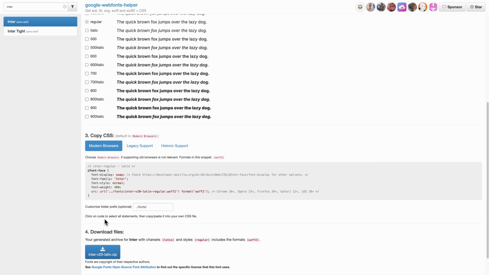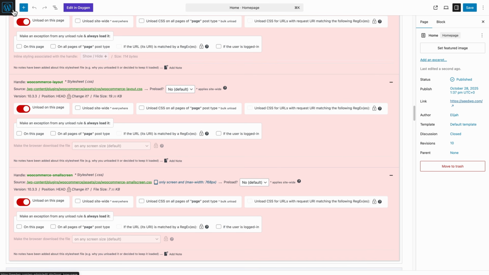Now, depending on your site builder or your theme, uploading these custom fonts may work a little differently. If your builder or theme don't offer a way to upload custom fonts, you might need to use a custom font plugin, and there are a few available in the WordPress repository. For me, I'm using Oxygen, which has a custom fonts option, so I'll show you how that works.